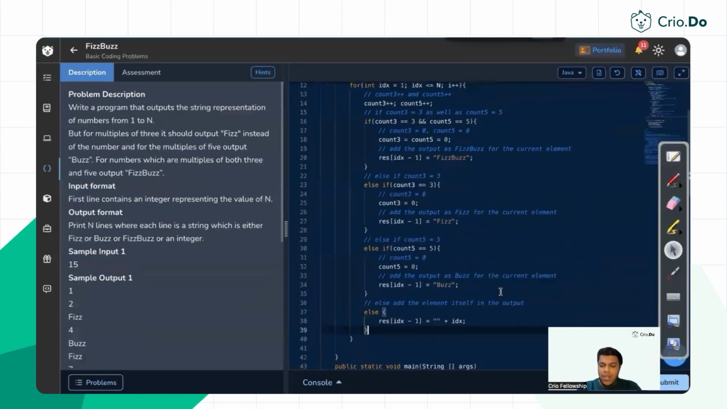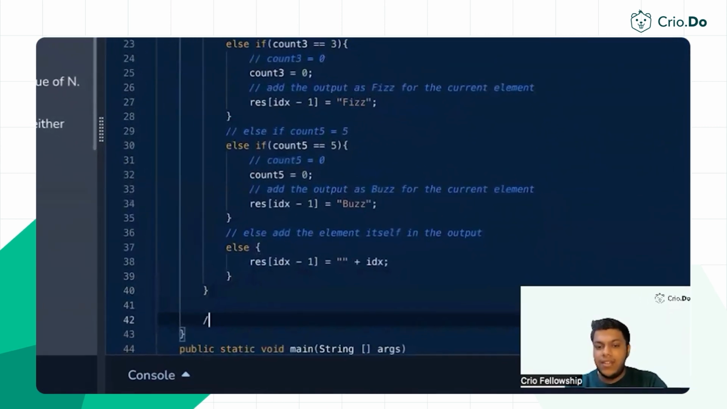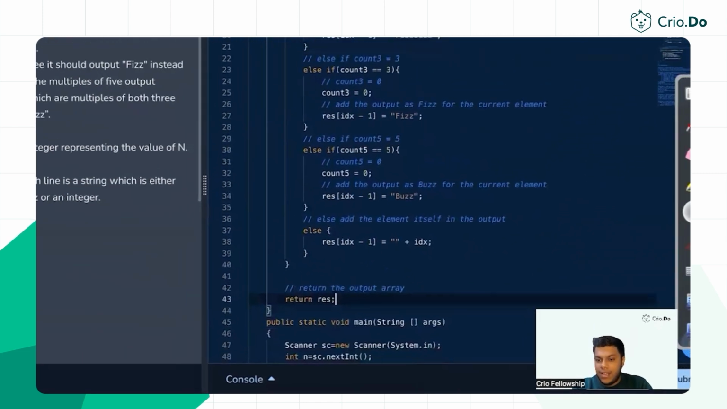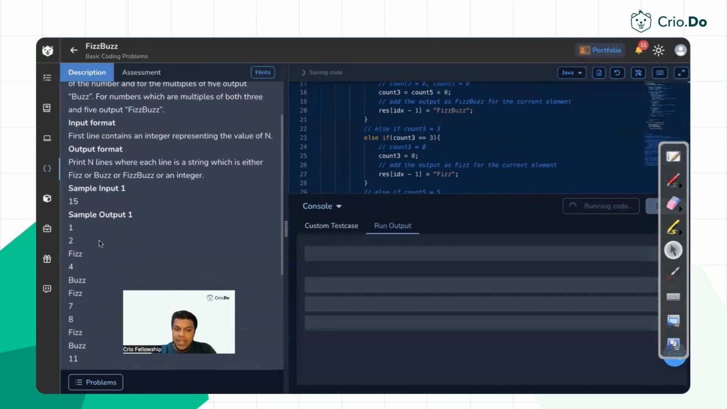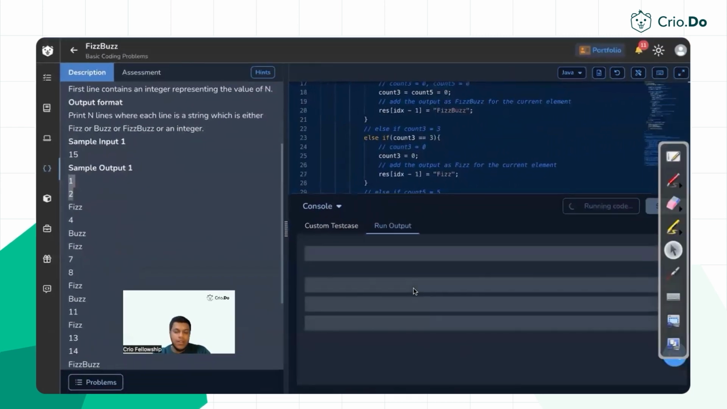So now that we are done with the code, let's finally return the output. So return the output array, that is nothing but the resultant array. If we run this, then hopefully our output should be the same for 15, that is 1, 2, fizz, 4, buzz, fizz, and so on. Let's see if it is going to give me the same or not.